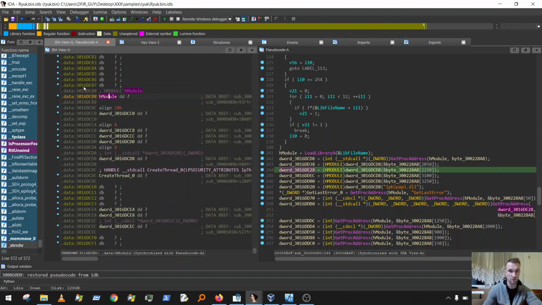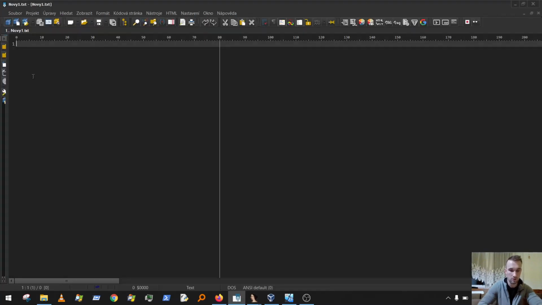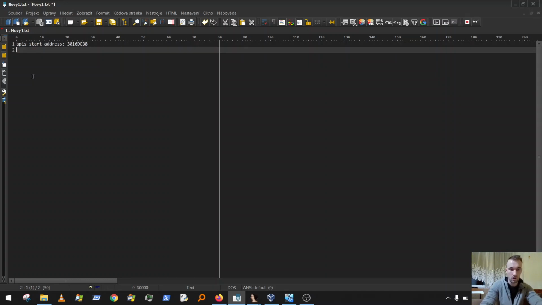So let's note the start address. It's 3016BCB8. Let's note it to some text file: API's start address. We will need the API's end address.